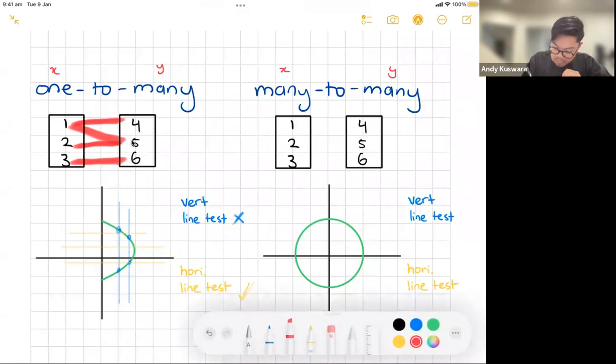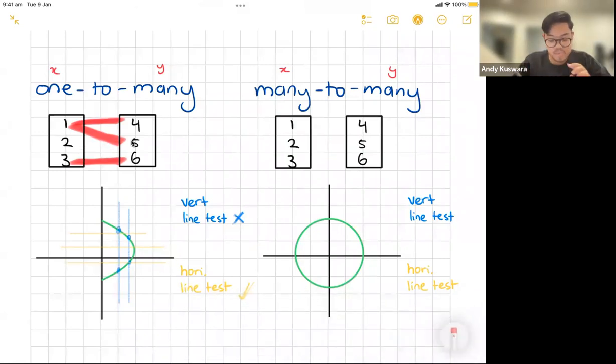Okay, I'm going to fix this. For this to work, I'm going to get rid of that one, so that way you can see that there's a single X value that can go to many Y values.